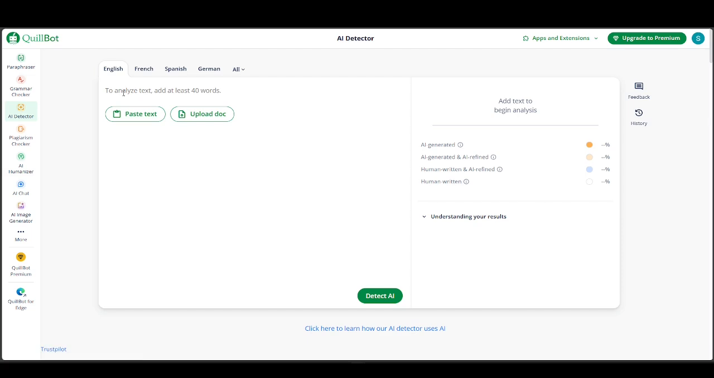There's also an AI detector, which checks if the text is AI generated or not, a plagiarism checker, AI humanizers, AI chat, and AI image generators. But that's pretty much the basics you can get in Quillbot.